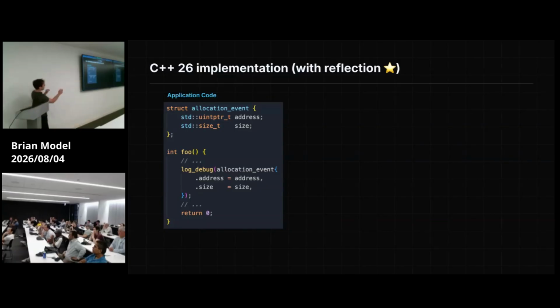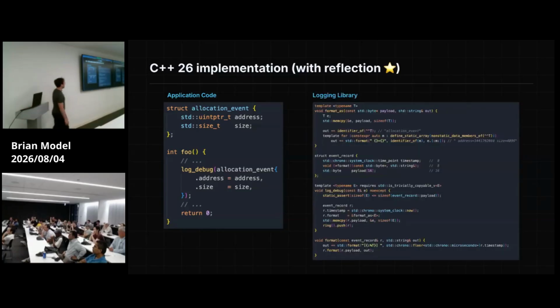So this is what the application code would look like. You can imagine foo is something you really care about the performance of, so you use the logging infra for this. There's a little more, but again, it's a very nice use case for reflection. Effectively, how this works is you have a queue with a fixed event record. We're still using the standard system clock, which we'll get to later, but you have a timestamp on every event. There's a function pointer for formatting, which we'll talk about in a sec, and then a byte array for the actual payload.